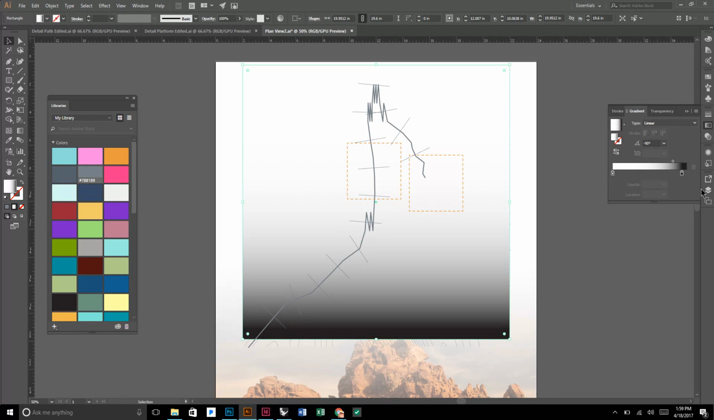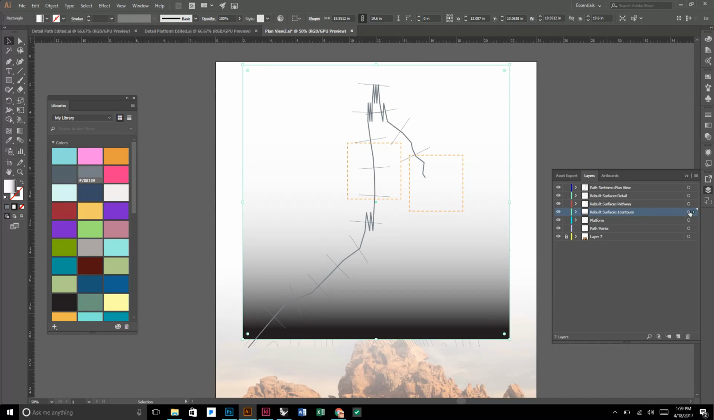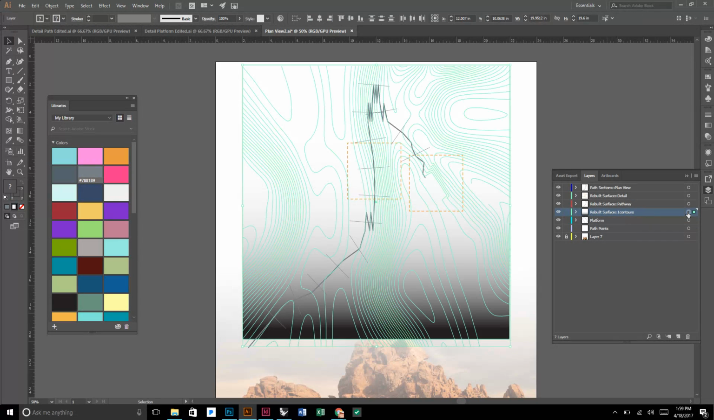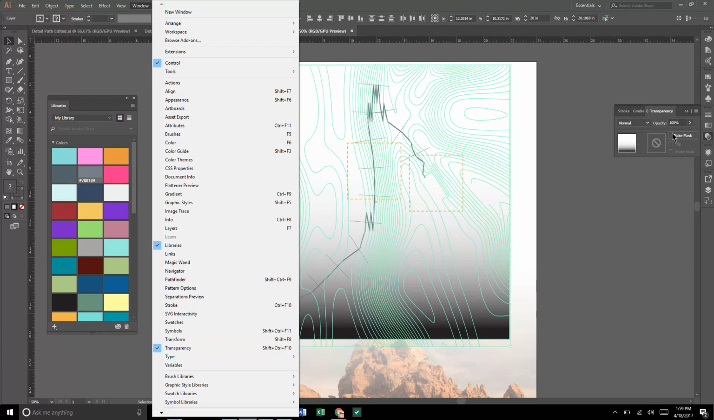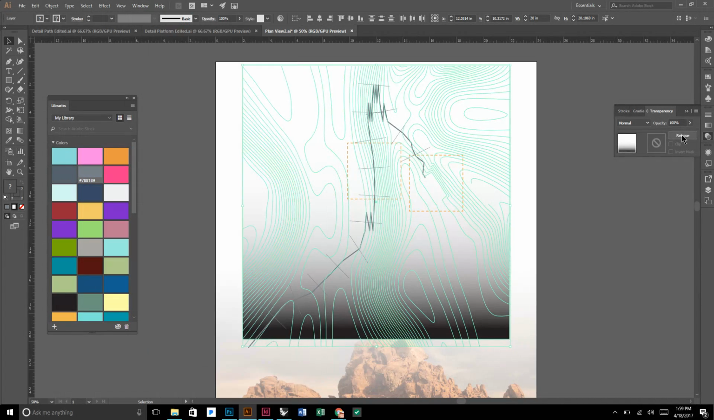So I'm going to go back to my layer. I'll click this button over here so it selects both that gradient and the contours. I'll go over to my transparency panel. So if that's not there, you can just go to Window, Transparency, and you'll see that there's an option here to make a mask. So I'm going to select that.